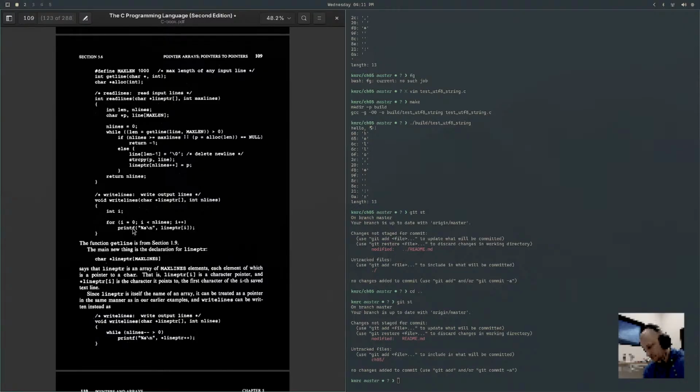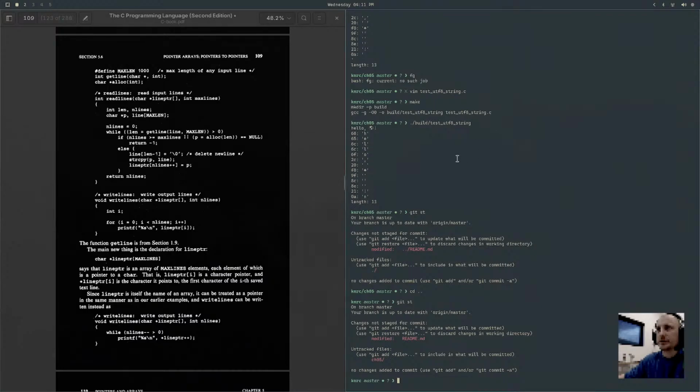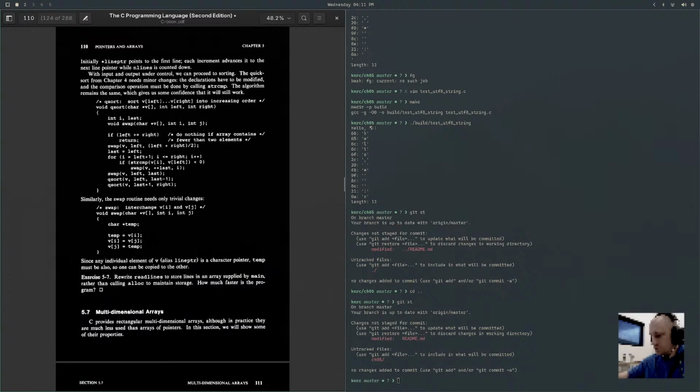I like the first version better, to be honest. Some of this pointer stuff is just, I don't know, it's not very intuitive. Initially, the line pointer points to the first line. Each increment advances it to the next line pointer, while nlines is counted down.